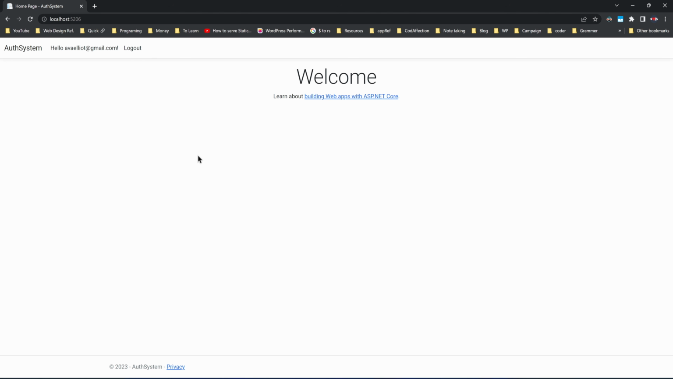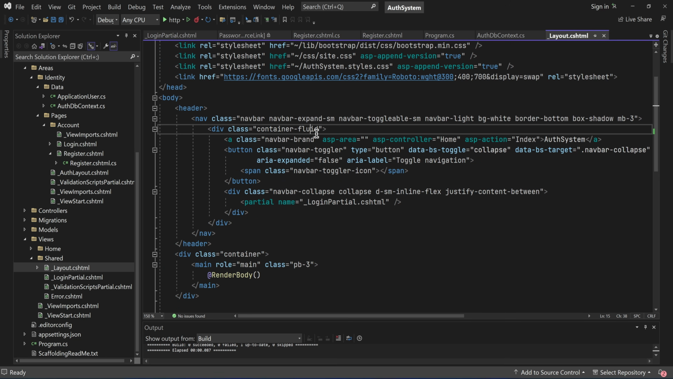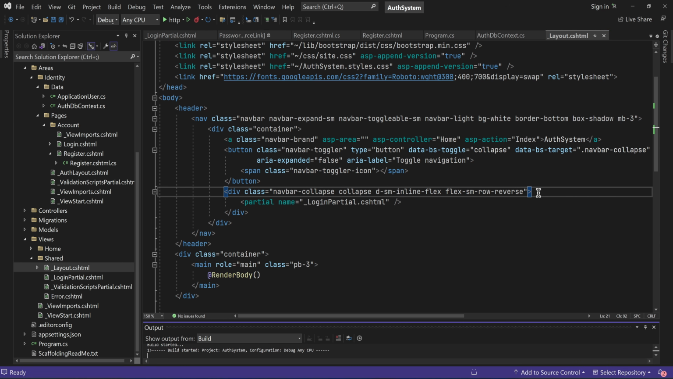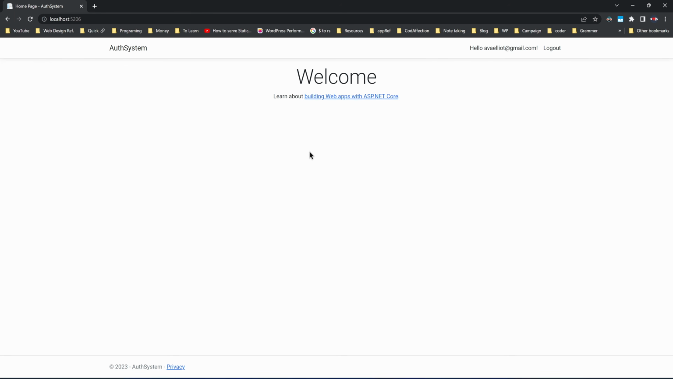Now for the proper placement of these elements, let's update this view. Instead of this container fluid, we need a container div. Now to move this div to the right side, we can have this class flex row reverse. Build the view, back to the app. Now let's try this logout button. That's it. Currently now you could see these links for register and login.